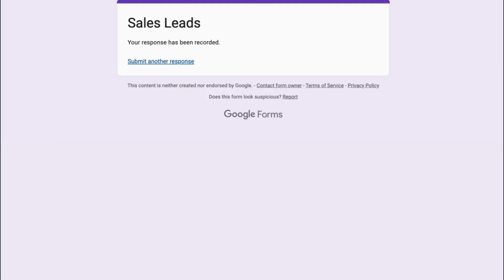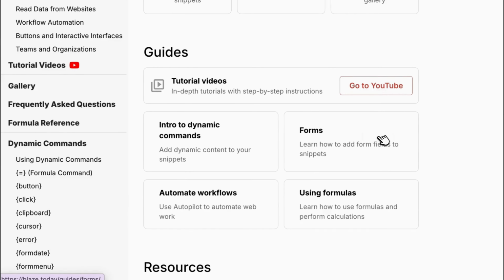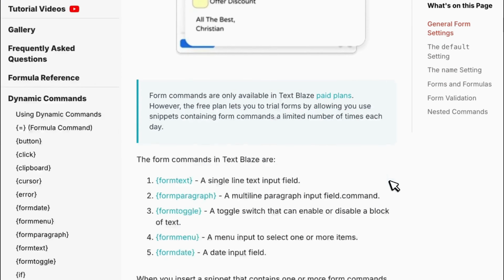There are many different ways to use TextBlaze forms. Check out our guides linked in the description for more information, walkthroughs, and examples on how to use these features.